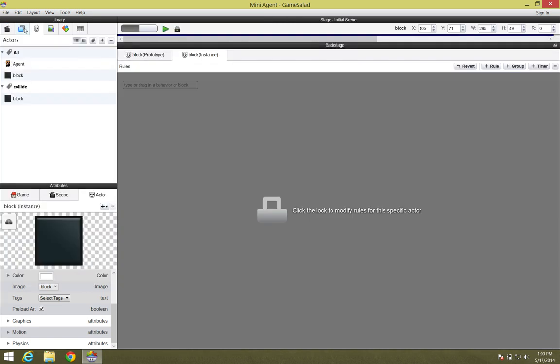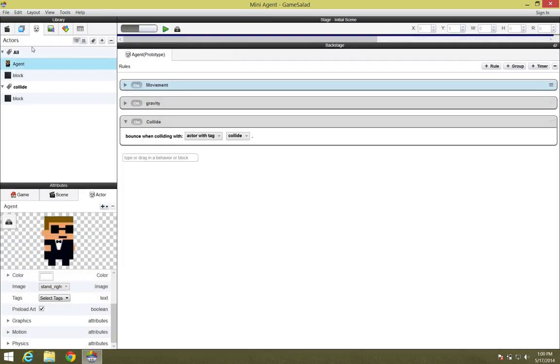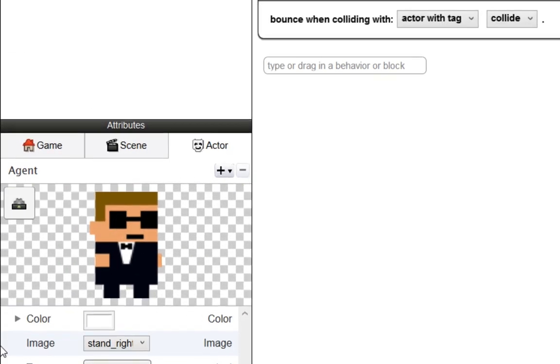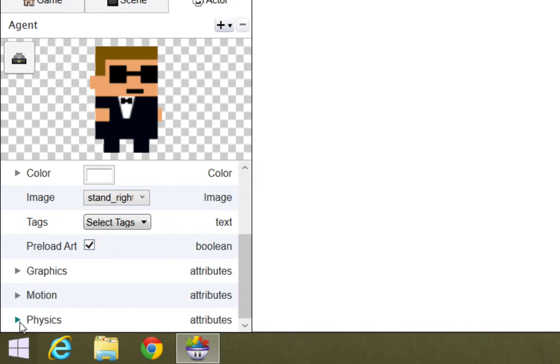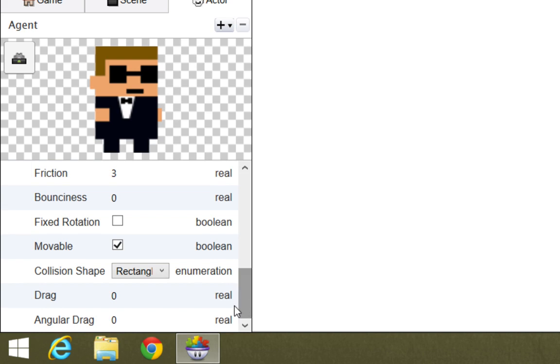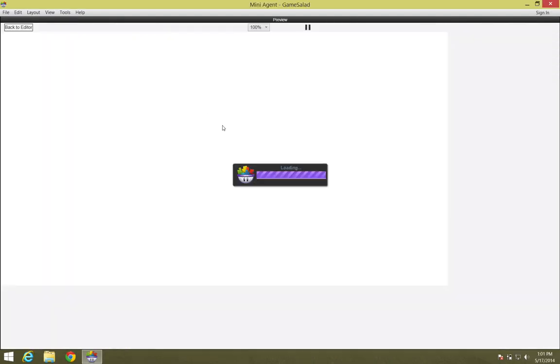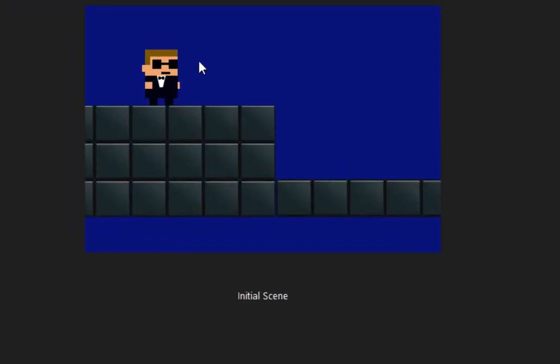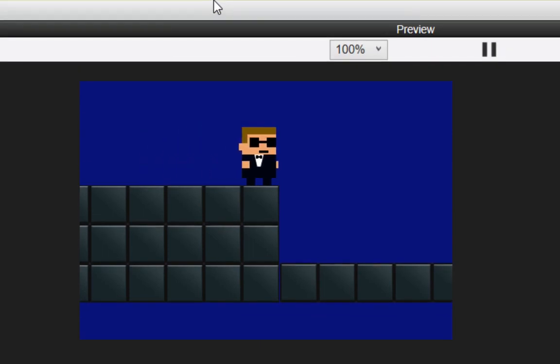So we'll just go ahead and back up. We'll make sure that our agent is selected here in the Actor tab. And then in the Attributes Actor tab down here, we are going to go back to the Physics. So we'll just open that up. And then again in Physics, you'll notice that there's this checkbox here called Fixed Rotation. If we check that and then preview this, you'll notice that our actor will get to the edge here, and instead of rotating just off the edge, he'll actually fall off the edge, which is exactly what we want.